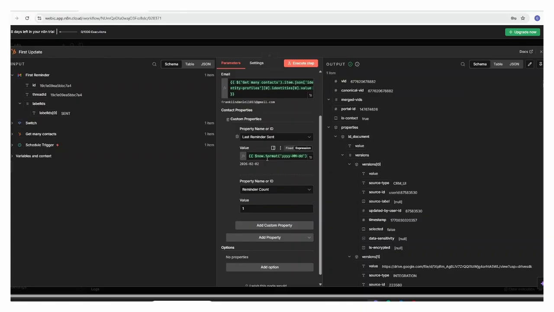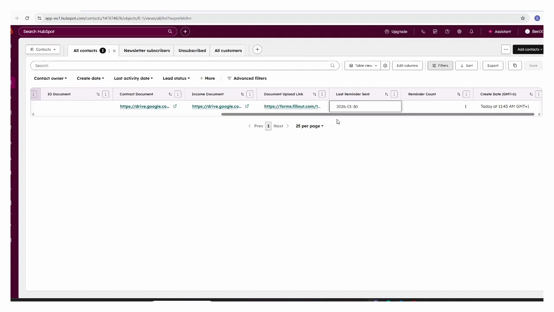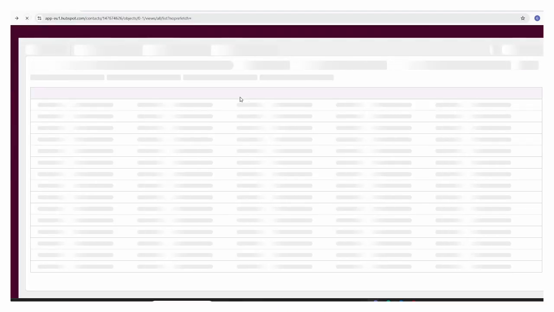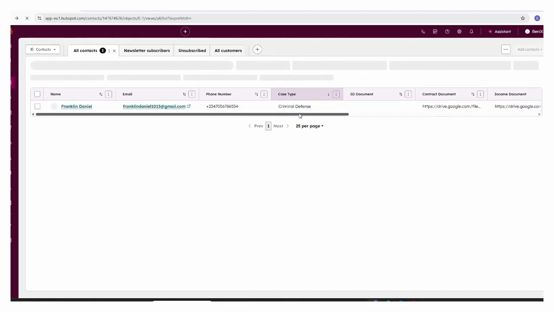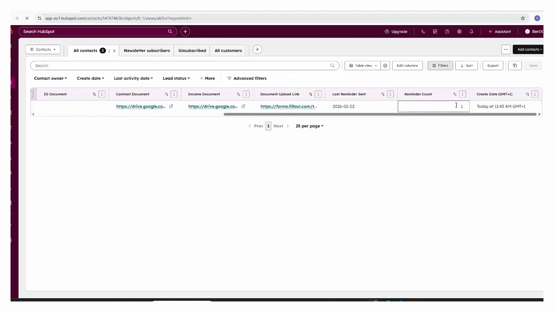That means the dollar sign now dot format year month day, which is the current date. So immediately the workflow runs, it inputs the current date, and it changes the reminder count from 0 to 1. If I check here, before we changed it to 31st, let me refresh it. It should show back 2nd of February. As you can see now it's 2nd of February, and the reminder count has now become 1.